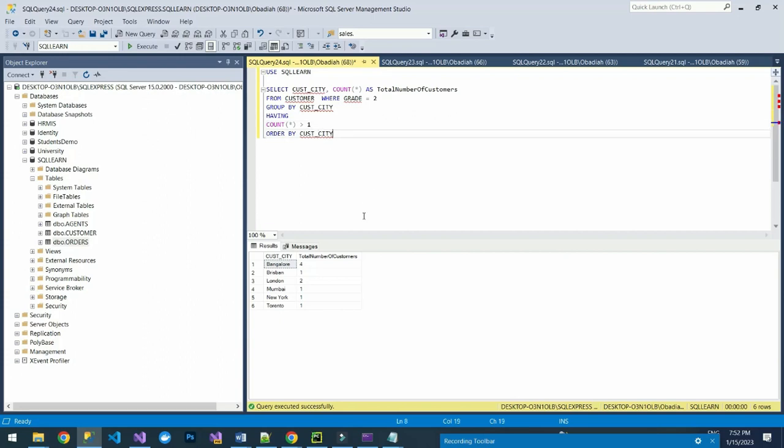So if we do that, then we select, you can see it has only given us the customers within each city with grade 2, where the number of customers exceeds 1. So that is how you do it. So you can actually filter groups based on one or more conditions using the having clause. So that is how you do the filtering. So that is it, guys, about the select statement.